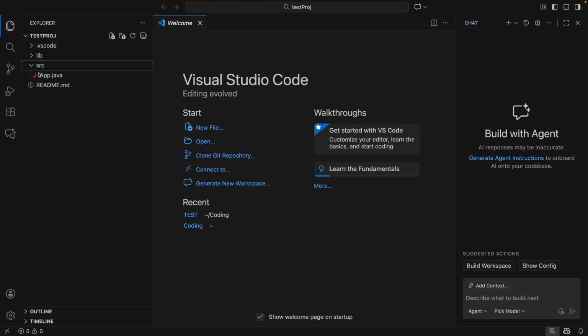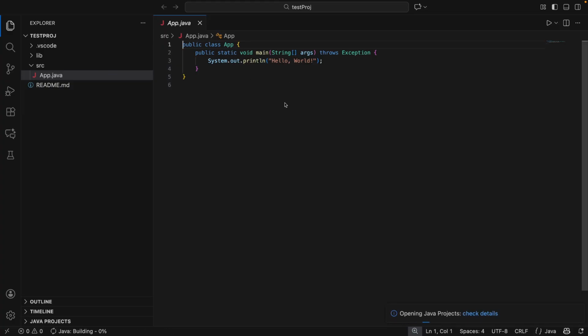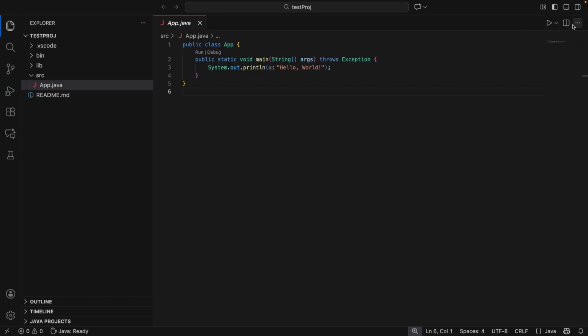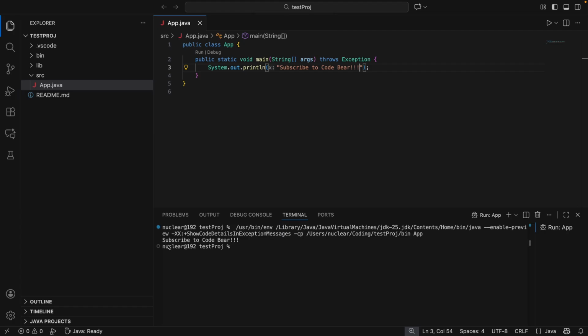Now, if I go to this source app.java, you can see we have a simple hello world program written here. Now, if I go here, you can see I have a run button. And if I click on it, you can see terminal opens up and we get the output. You can see now the Java is also telling you to subscribe to CodeBear.